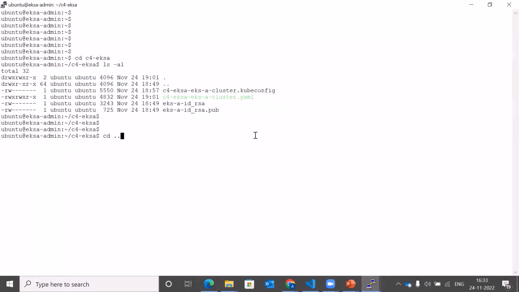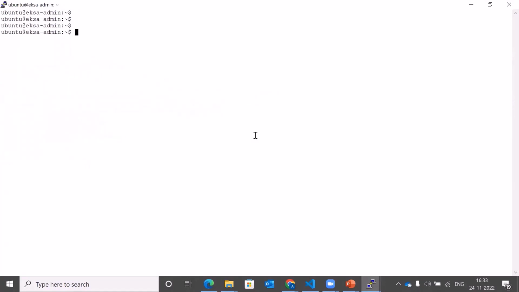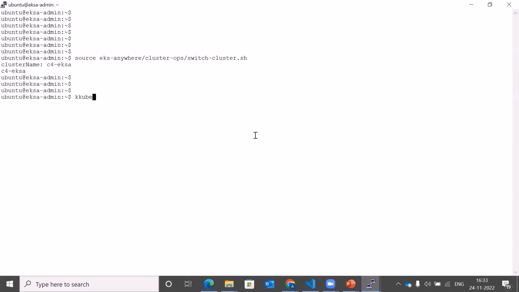So instead of doing the whole thing manually, what we can do is just use a handy script that I've created. It's already there as a part of the whole admin machine creation. It's called switch cluster. So: create cluster, switch cluster. Switch cluster would basically set the kubectl context so that you can operate with this particular cluster. So let's give it the name as the input. The moment we do this, we can start engaging with the cluster via kubectl. Let's see if I can access the cluster.